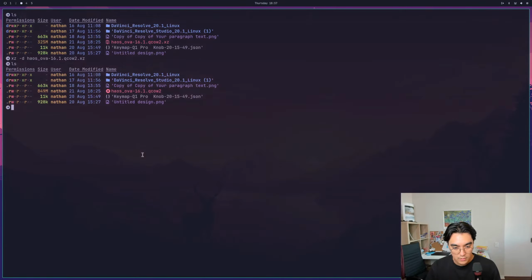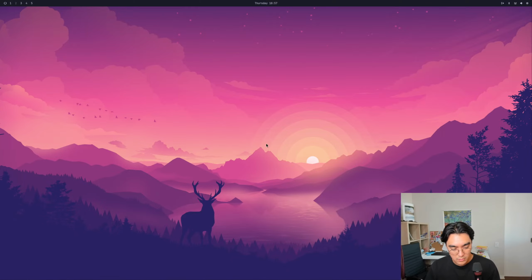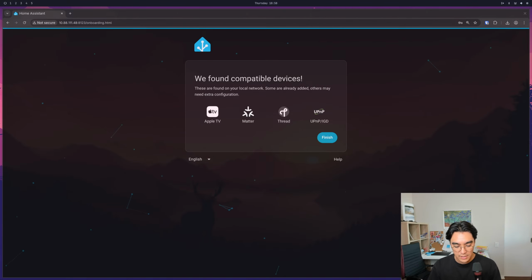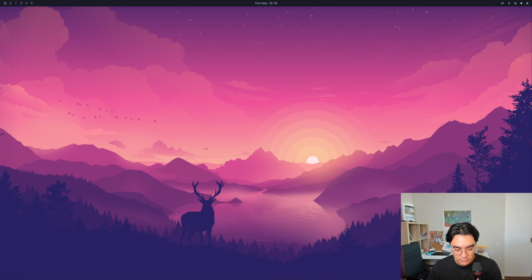Okay, so it's detected. I'm going to pop this back over so you can all see just a little bit. It's detected my Apple TV. It's detected Matter, Thread, and I'm guessing UPnP, this guy's like sort of my modems and router type stuff. I'm going to pop this again over to my other screen just in case, and then hopefully it doesn't tell you my address. Hopefully. Okay. I think we're okay.